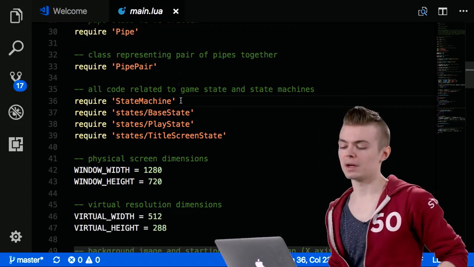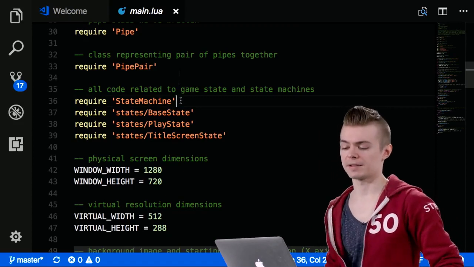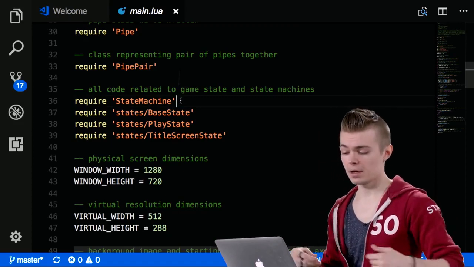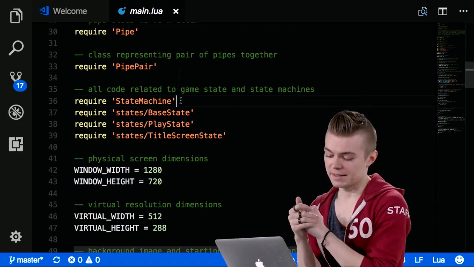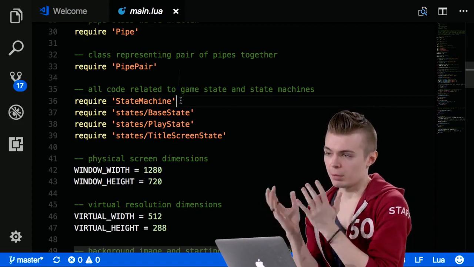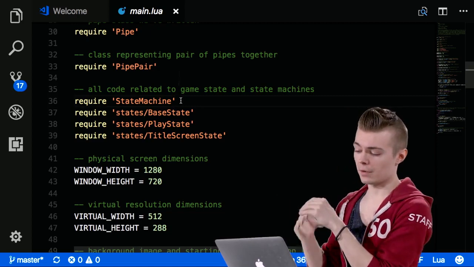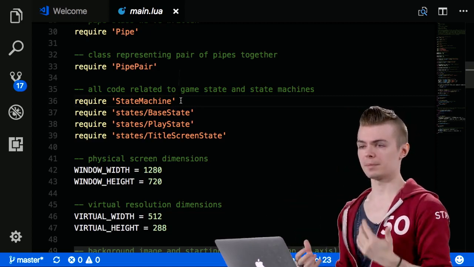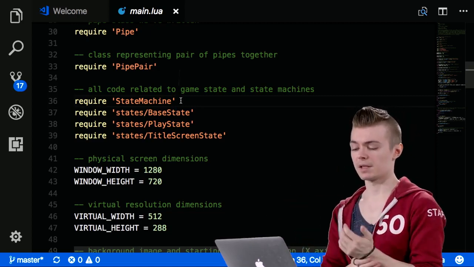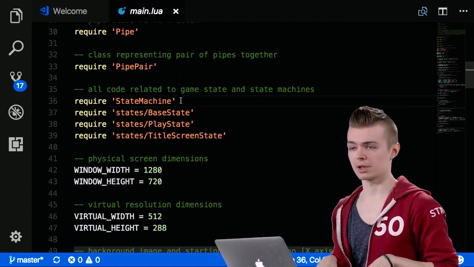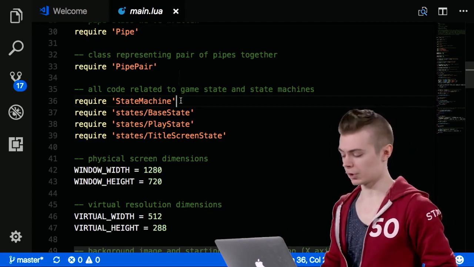we're requiring a new class called state machine and a few other classes that we're defining called base state, play state, and title screen state. And these are the components of our state machine. And instead of being just blocks of code in our update function, they're separate modules that have their own logic, their own update and render logic. And we'll see that very shortly.